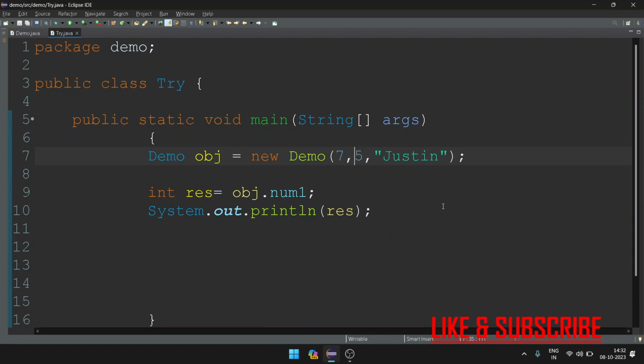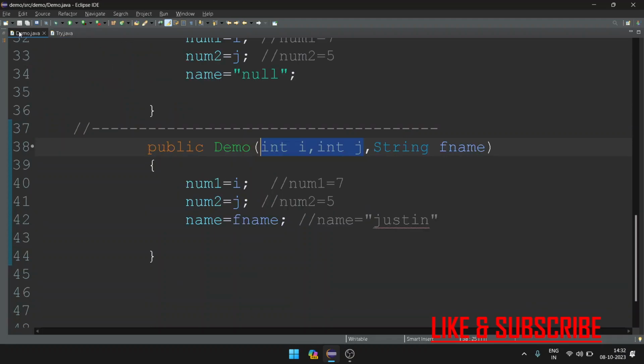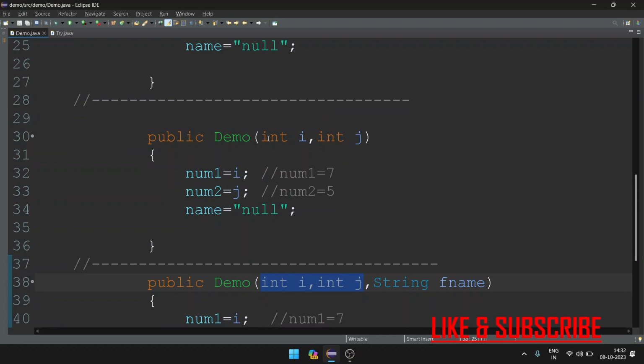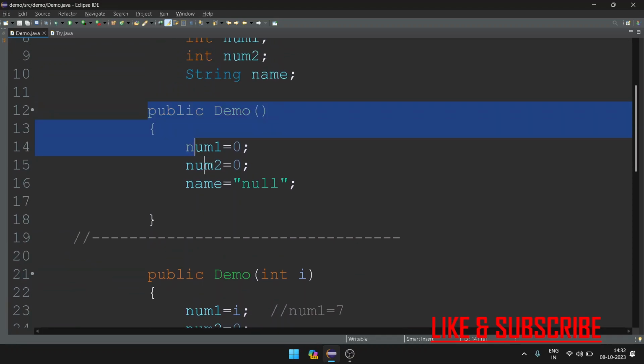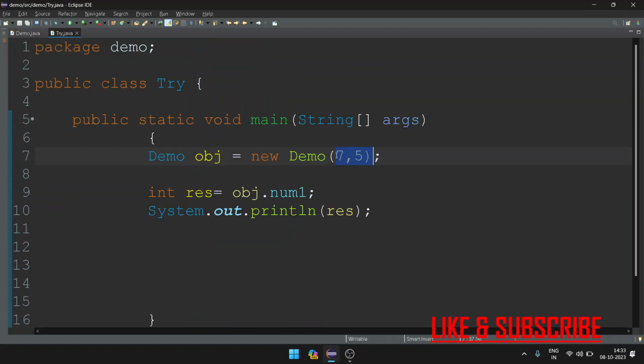Let's play with it again. If I remove the Justin, will it give me an error? No, it won't, because look at the combination. Two integer values. There is already a constructor of two integer values. Then why will it give me an error? It won't give me an error. If I remove all the values, then also it will not give me an error, because I have a constructor that does not have any parameter. Let's remove the values. It is not giving me an error.